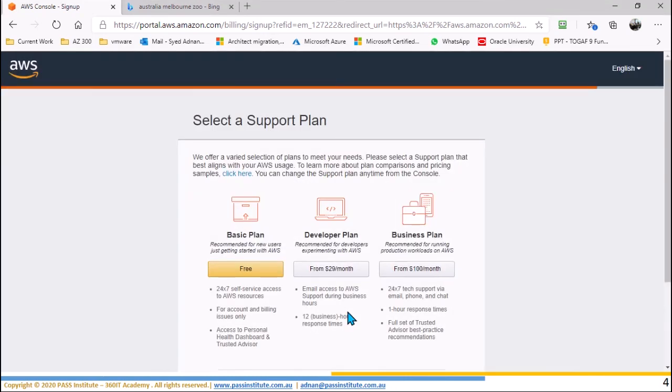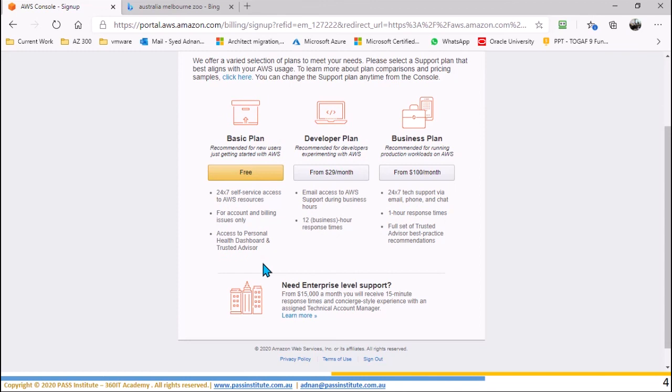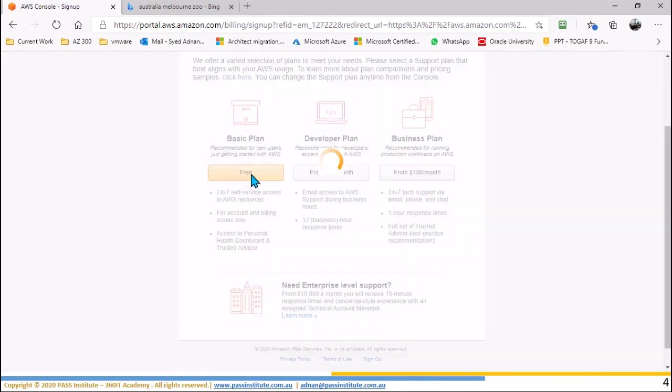So now that the account is created, it's asking for the plan. The free plan is this one, the basic plan. There is a developer plan and a business plan, which start from monthly charges. So I'm going to go with the free plan for training purposes here.